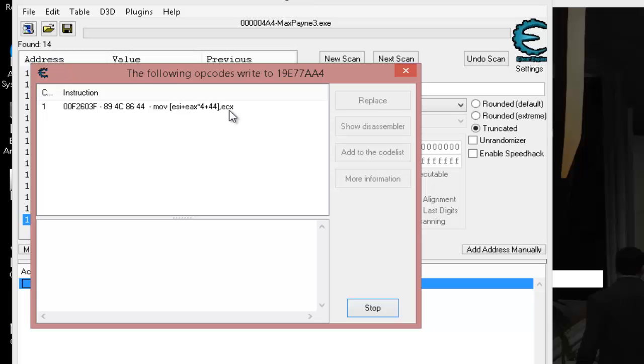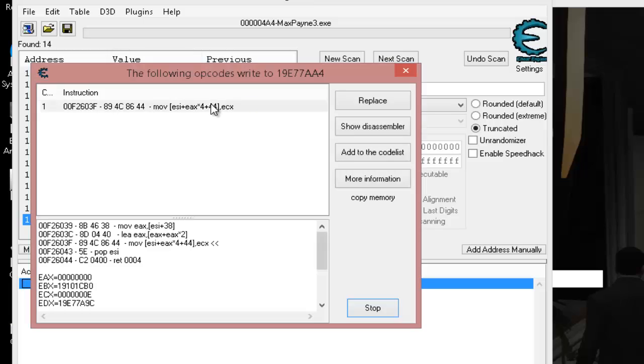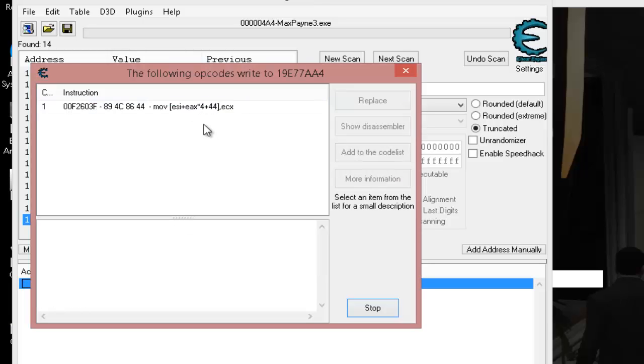And what it's doing, it works from right to left. It moves the value of the ECX register into, this is what our address is. Okay, our address is located in the ESI register. It's also using an offset of EAX times 4 at the 44 offset in ESI. We'll get into that later. I don't feel like getting into that. Just know that this is our address.